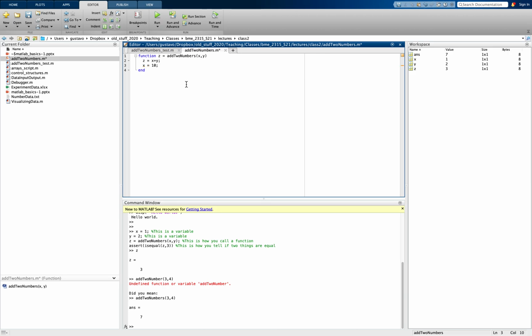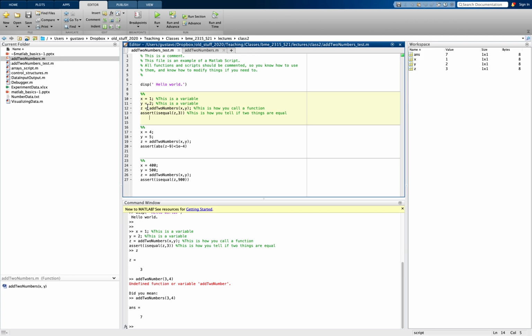Okay, so let me run this part here again. In fact, I'll just copy these 3 lines here first.